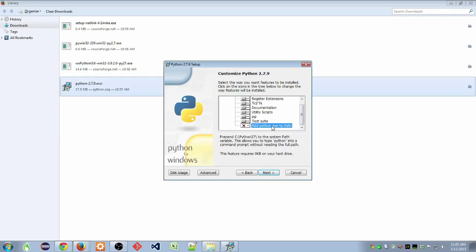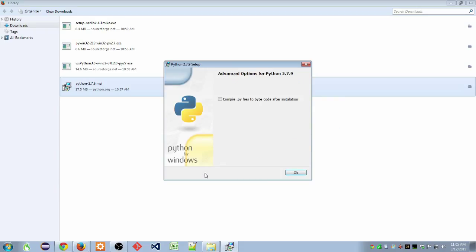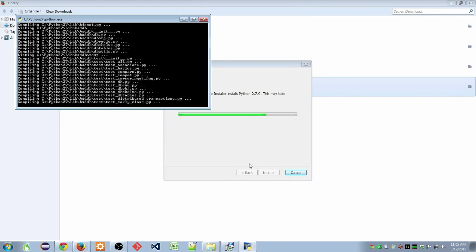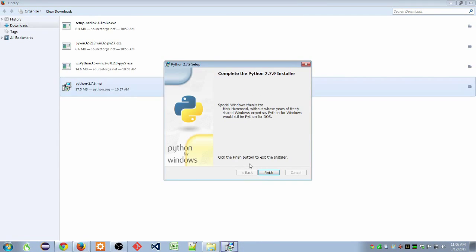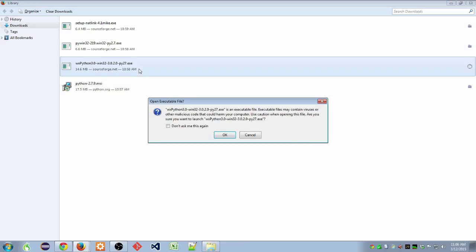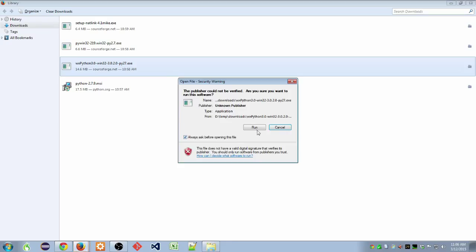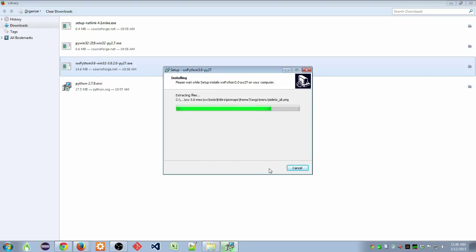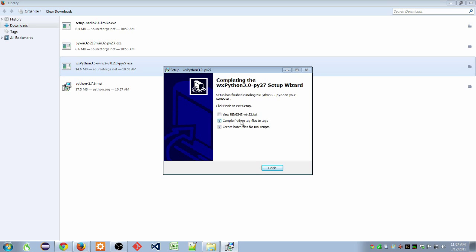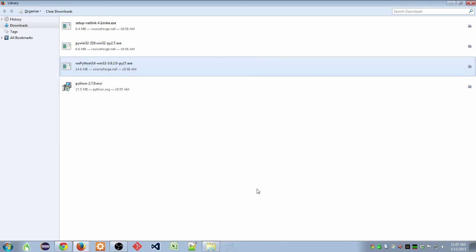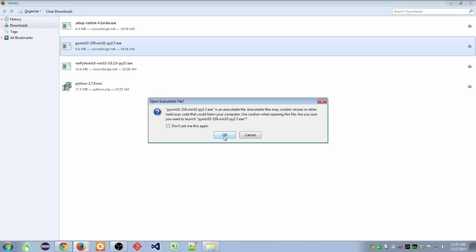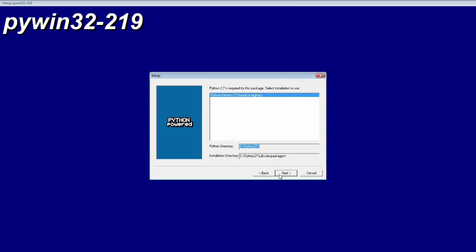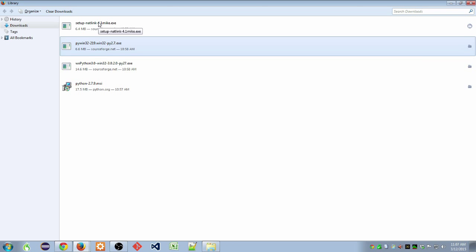You're going to want to add Python to your path, and Python will run faster if you compile the Py files. Next up, again, compile them. Then Python for Windows extensions. And finally, Natlink.